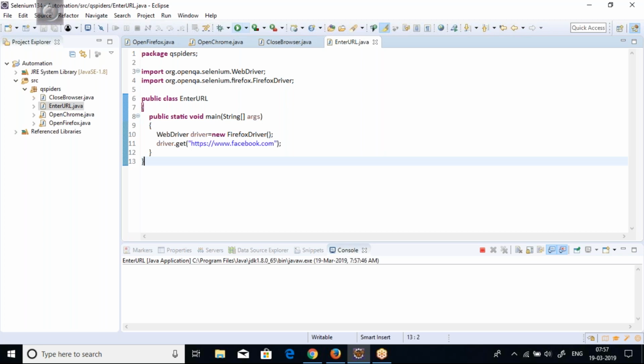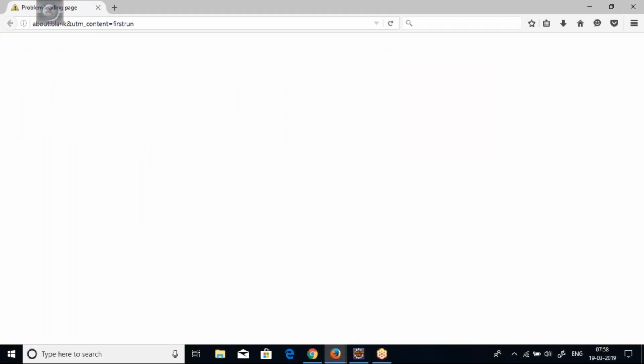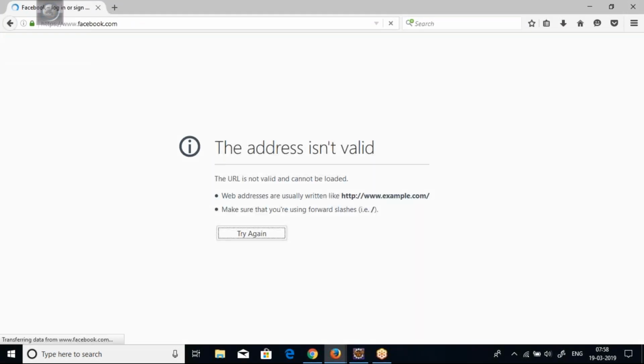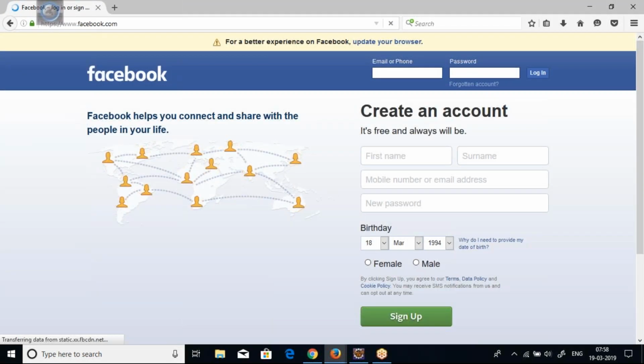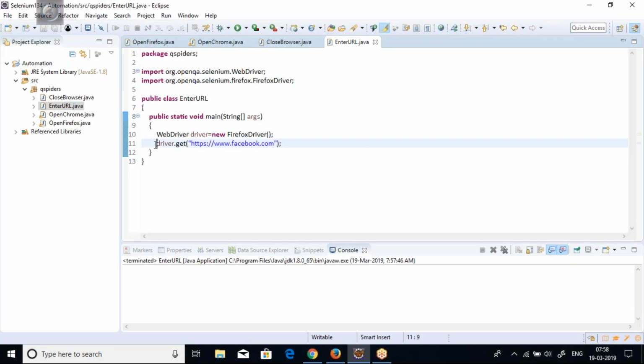If any interview question asks how to open the URL of the application without using the get method, then you can say using the navigate to method. Okay, the browser is opened. Next my URL should get entered and the web page should be displayed. Done. Web page is displayed. That is Facebook. Now let's use the other method also.